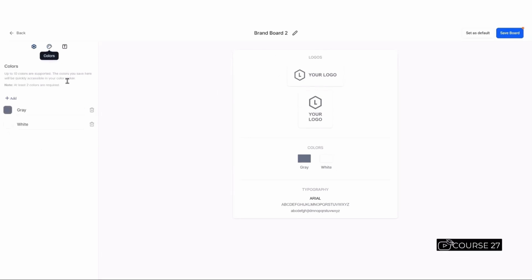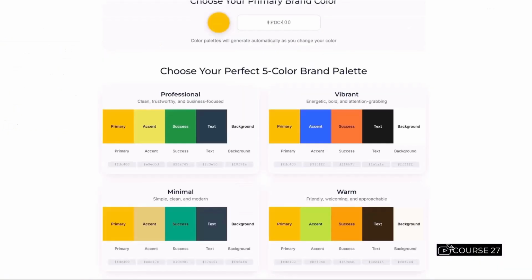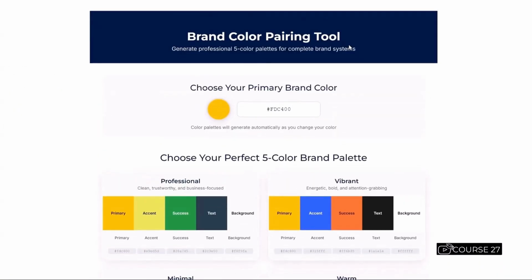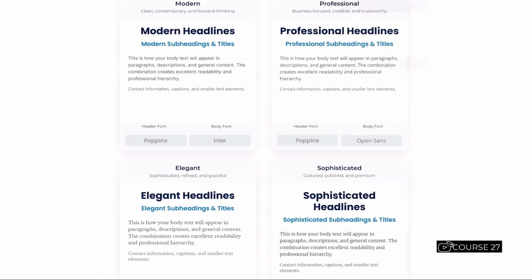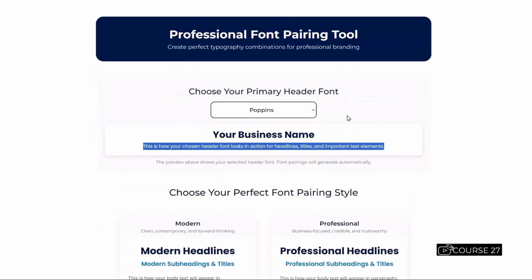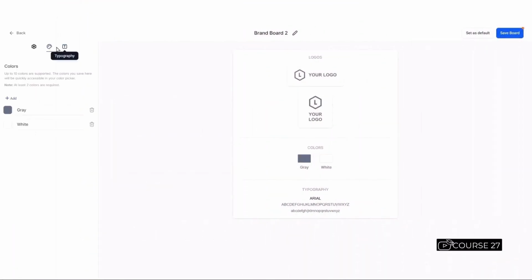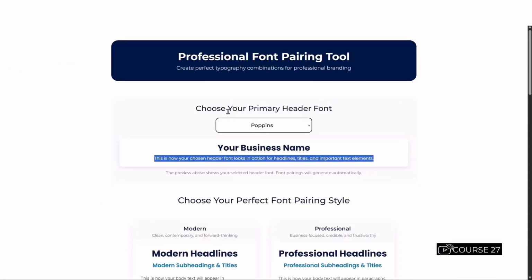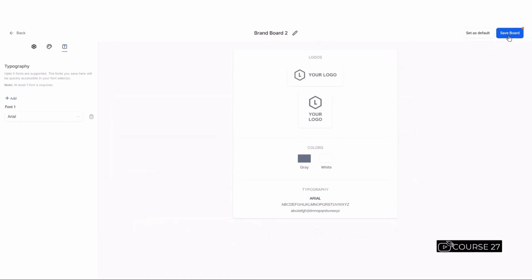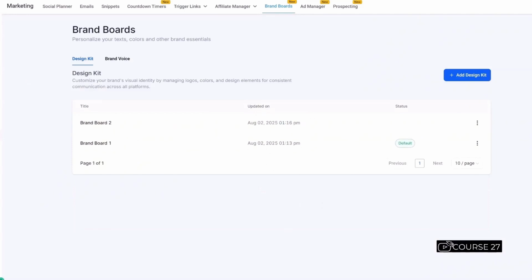Then we'll go into colors. We'll just keep this one for gray and white for now, since it's our second brand board as an example. But again, you can use the brand color pairing tool to put in your primary color and make sure your accent colors look great. You can also utilize the professional font pairing tool or other tools, however you'd like. You may already have your own typography already set. So again, logos, colors, and typography. I recommend adding a primary header font and your body font. Now we have the second brand board saved. Let's go ahead and save that. And now when you go back, you're going to see 2 brand boards. Let's talk about that next.